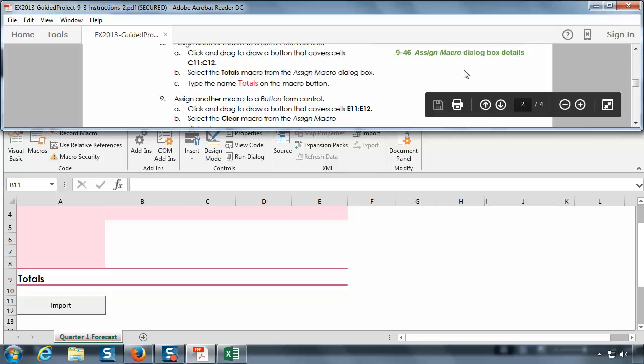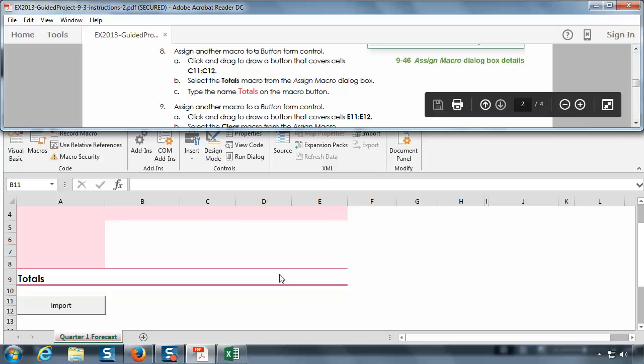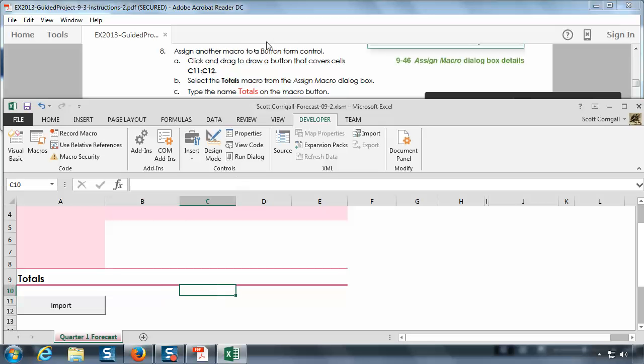I said this is a very easy project. It's just repetitive here. We want another button that will go from C11 to C12. So it's going to cover these two. I like clicking in C10 so that you can kind of estimate where the button will be. Just lets you predict what size to make it a little bit easier.